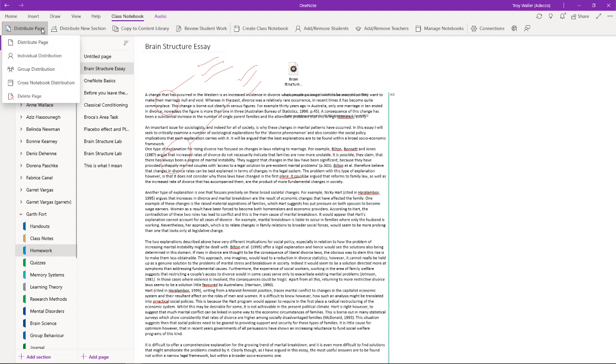And can you see here when I clicked on distribute page, and down here it says delete page. Once upon a time, I couldn't remove a page that was sent out to everybody. Now I can. I can actually delete those pages that I've sent out. Now, your question I know was about sections, but nevertheless, I can delete individual pages now.